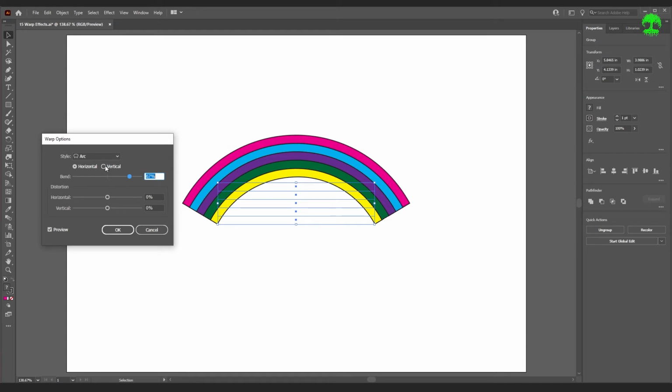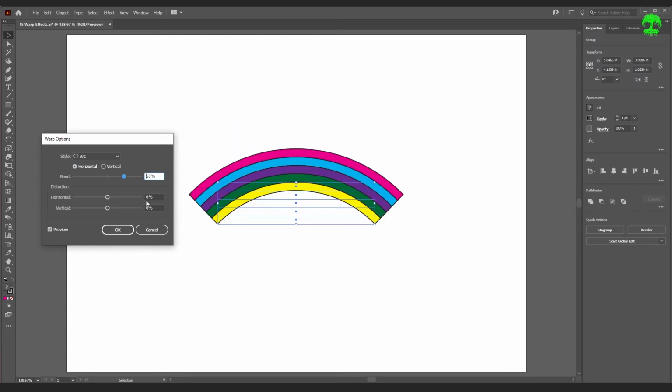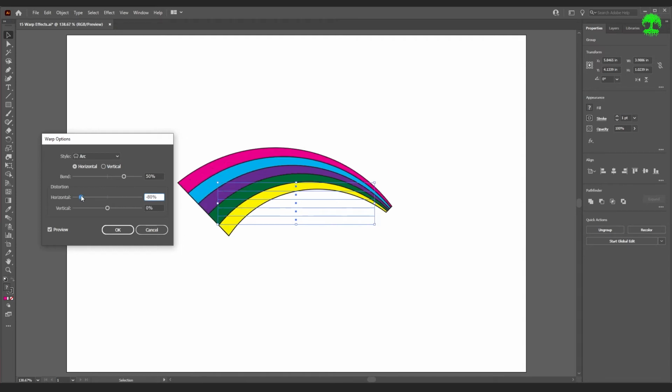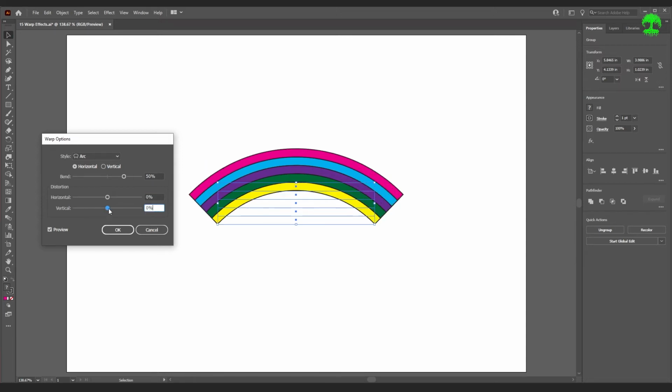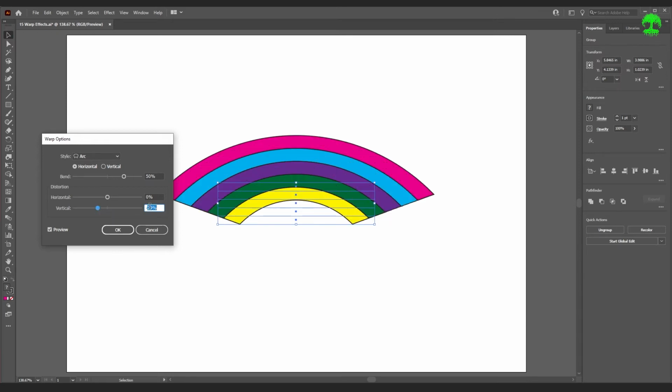We could change how the arc works. We could arc it on vertical instead of a horizontal axis. You can also change the way this is distorted, so you can affect the horizontal so it arcs more one way than the other. Change that back to 0, or you could change it vertical so it kind of leans back or forward at you.